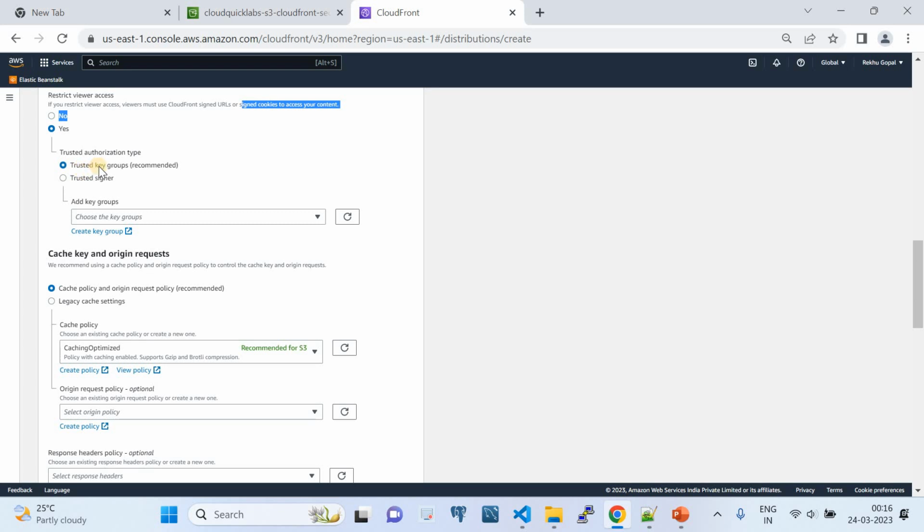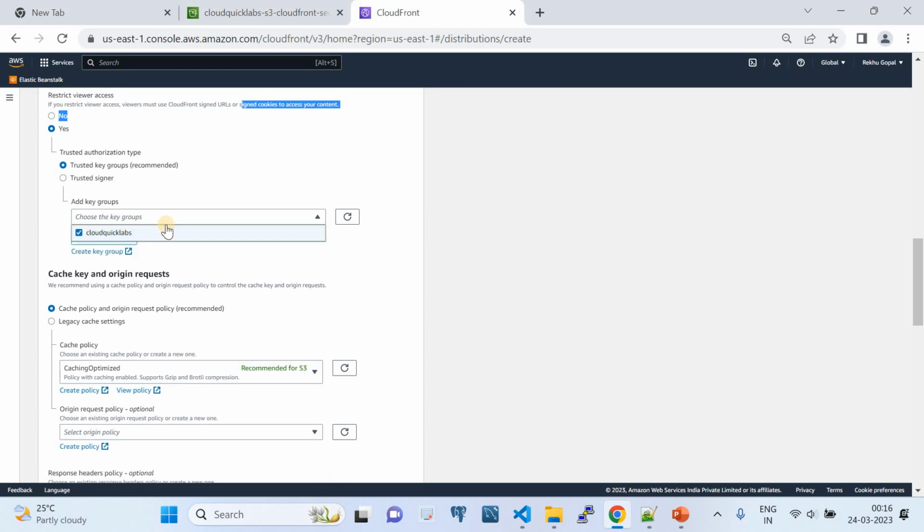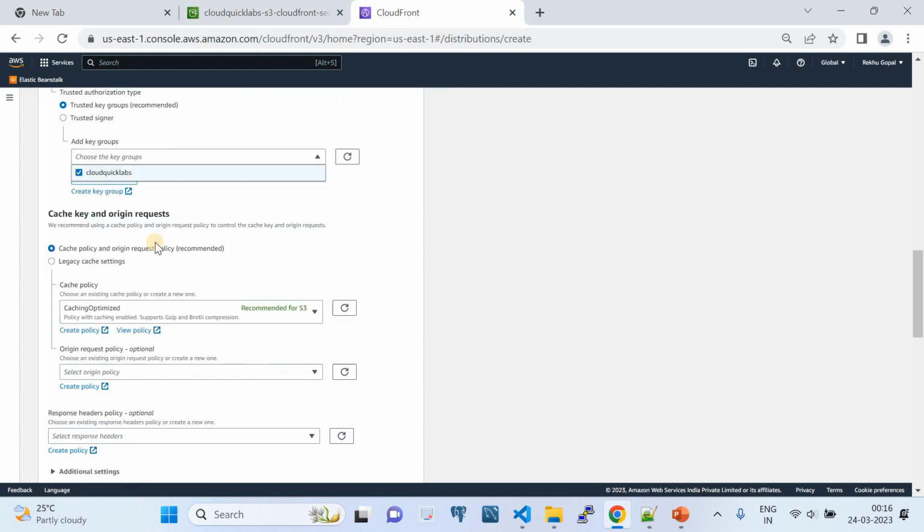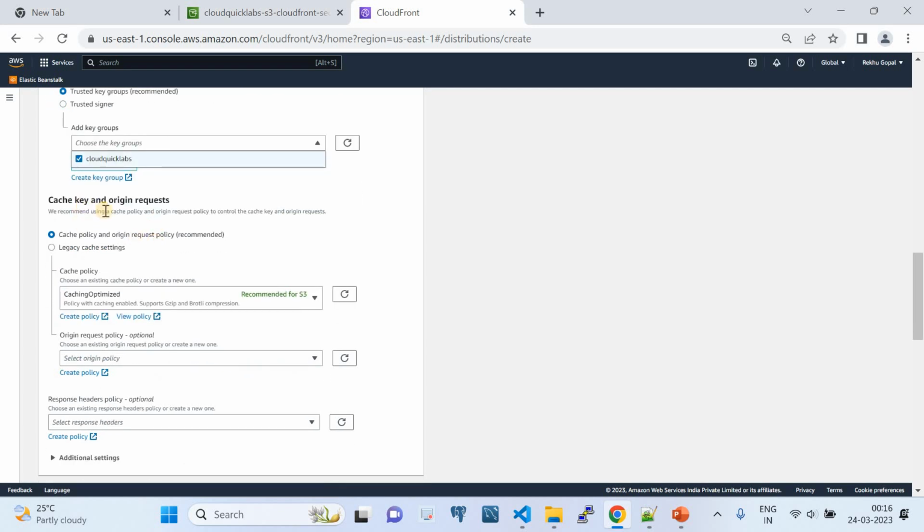Underneath that, we're going to configure the trusted key groups. Okay, so here we need to create key groups. Before you go to the key groups, I'm going to walk you through this and how I created a key and key groups, which I'm using here. So for now, just assume that the key group is created. After I walk you through this configuration, I'm going to show you how you can create a public key and key group from the CloudFront key management options. Okay, all right, so we're going to select add key groups here, and then cache key origin request.